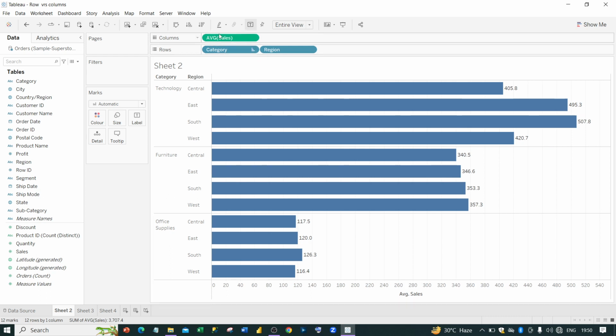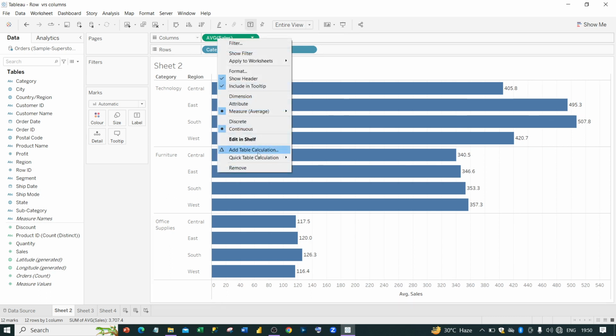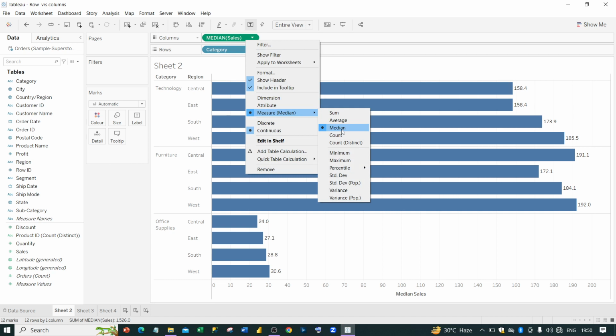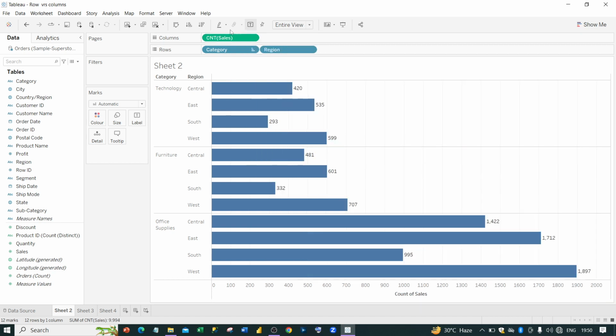This is one way. Another way is to right click here and change the function, like the median function, or change it to a different type of aggregation function, like the count function. So this is all about rows and columns in Tableau.